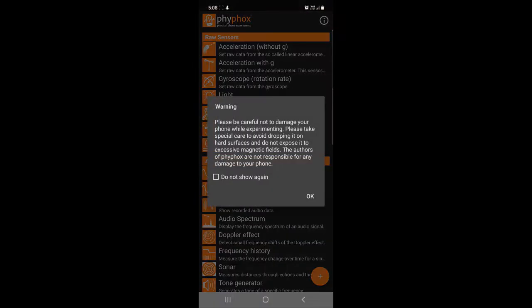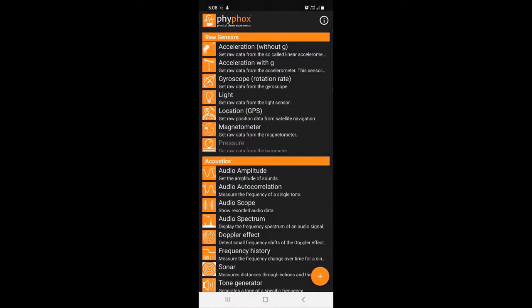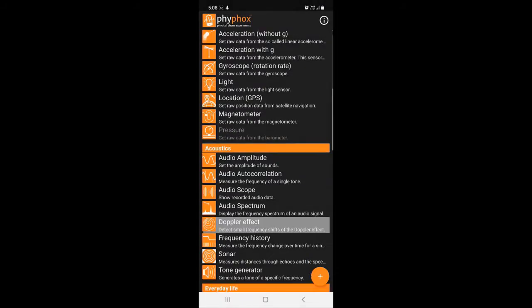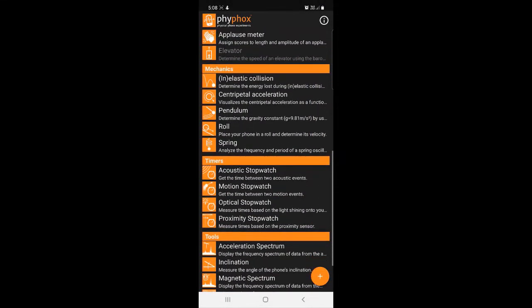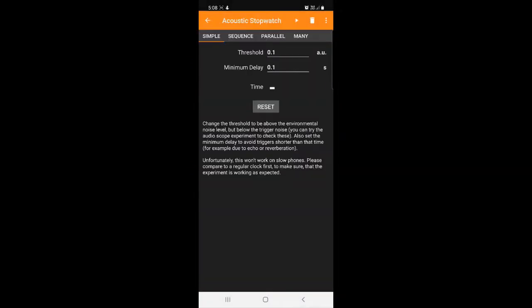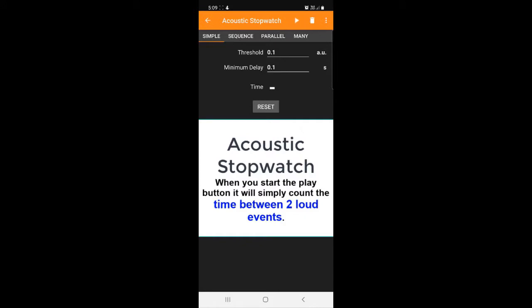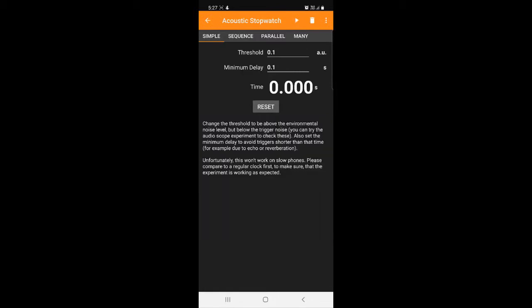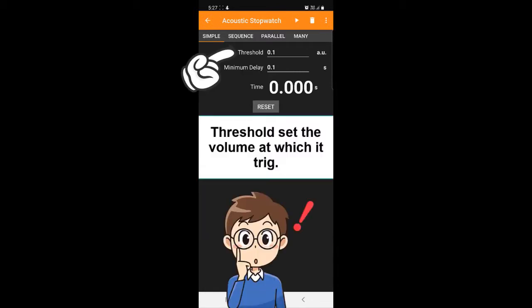Choose the app. In the main menu, go for Timer and choose Acoustic Stopwatch. When you start with the blinking play button, it will simply count the time between two loud events. Threshold sets the volume at which it triggers.